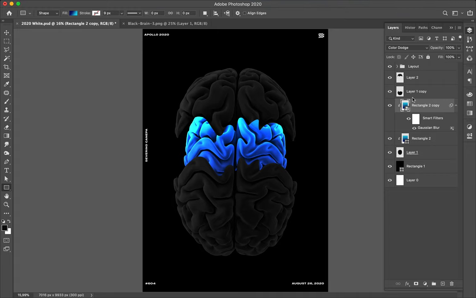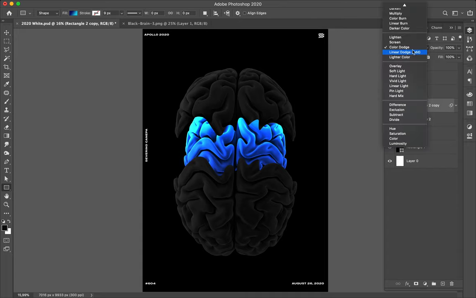So I apply the Gaussian blur. And I will find another blending mode there.